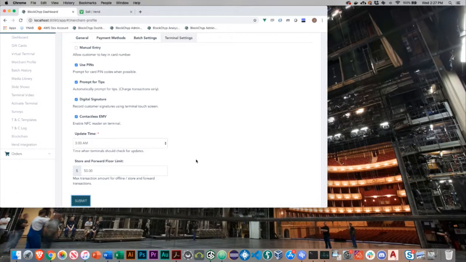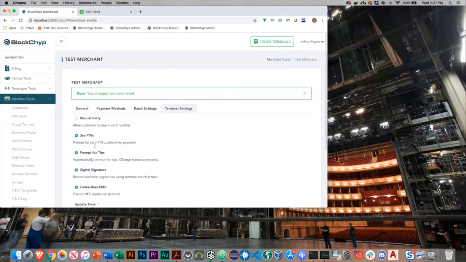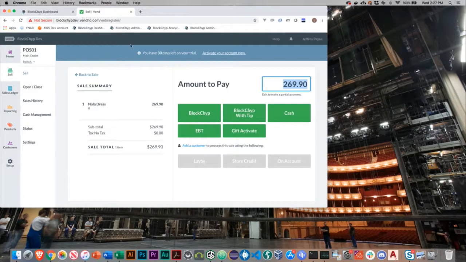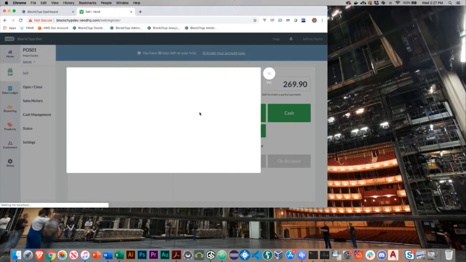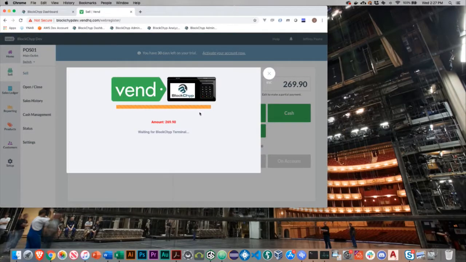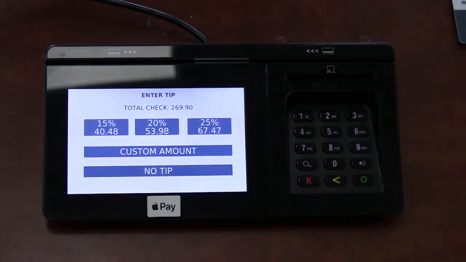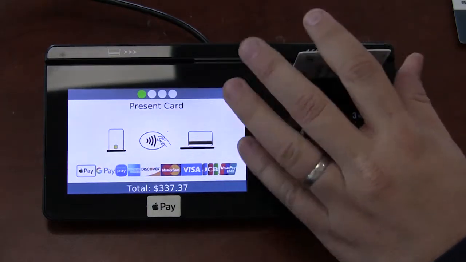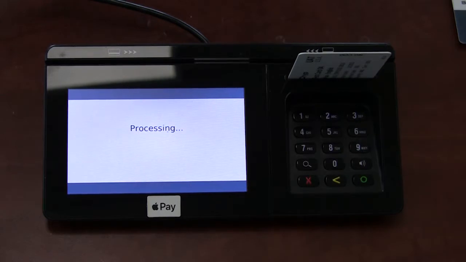The terminal within a few seconds should pick up new settings. And what this will do is it'll automatically go to that prompt for tip screen every time without you needing to specify it. So let's do one like that. I'll pick a different test card. Now I'll just click BlockChyp, and you can see now it goes straight to the tip screen. Let me touch it here. And let's go ahead and put a card in.